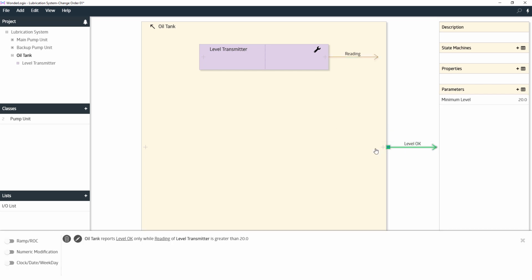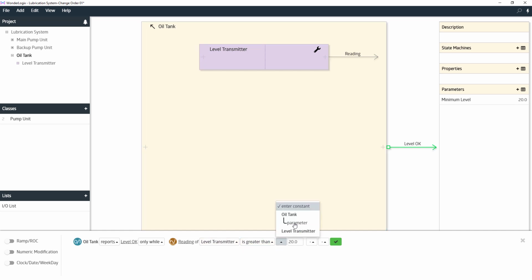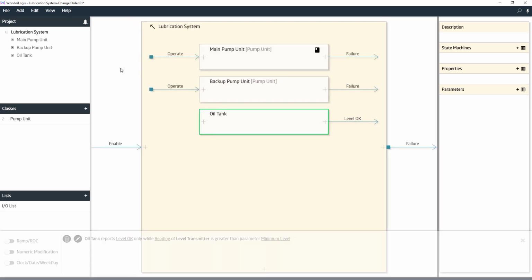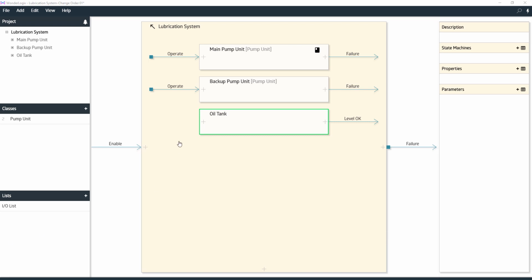So we're going to go in here, double click again, get our logic editor, pencil to edit it. And when the level transmitter is greater than the parameter from the oil tank this time, the minimum level parameter, we'll hit OK. So our oil tank reports level OK only while the reading of the level transmitter is greater than the parameter minimum level. So we can now set that through this parameter without having to go into the code or into the logic to find it.